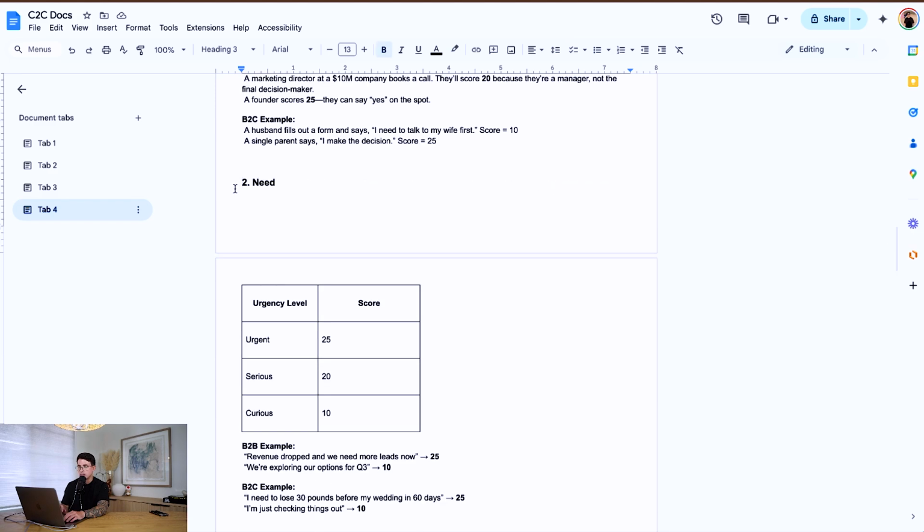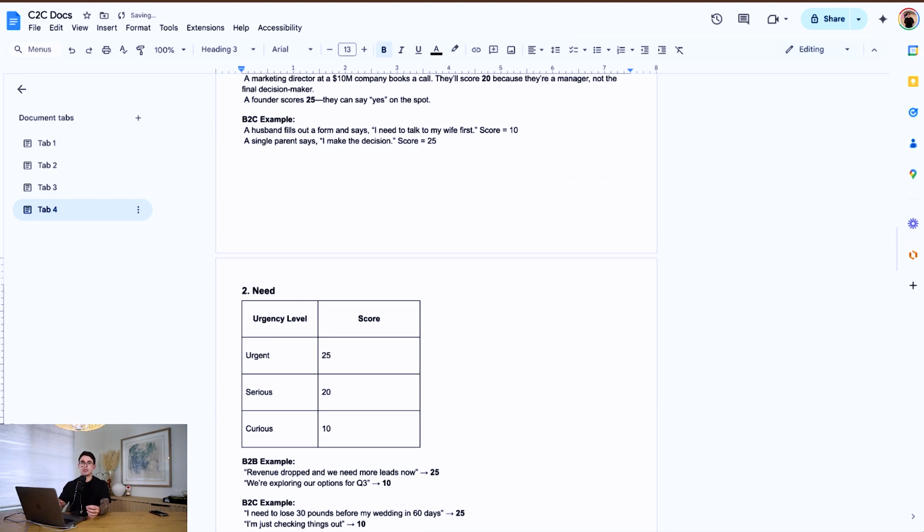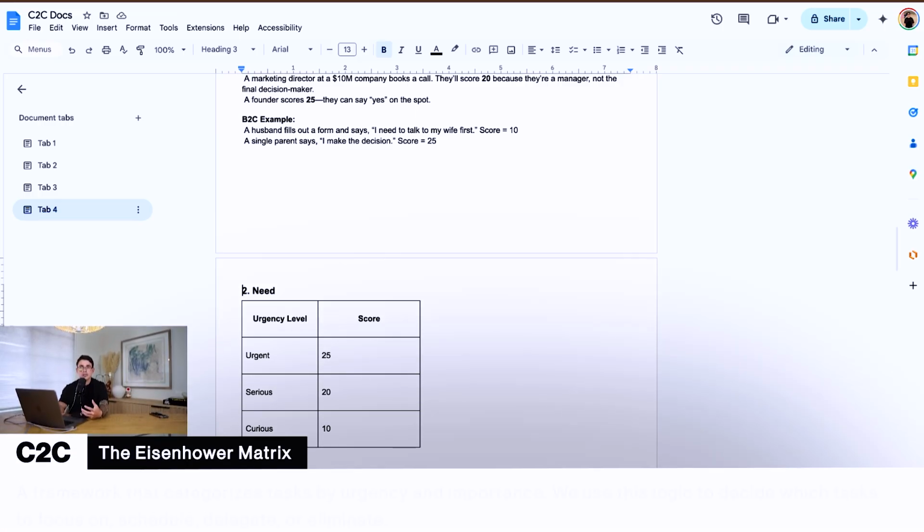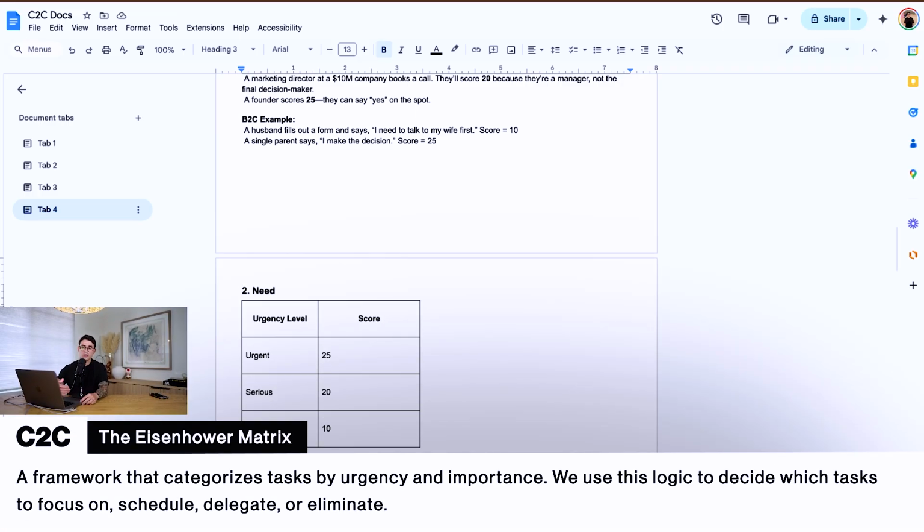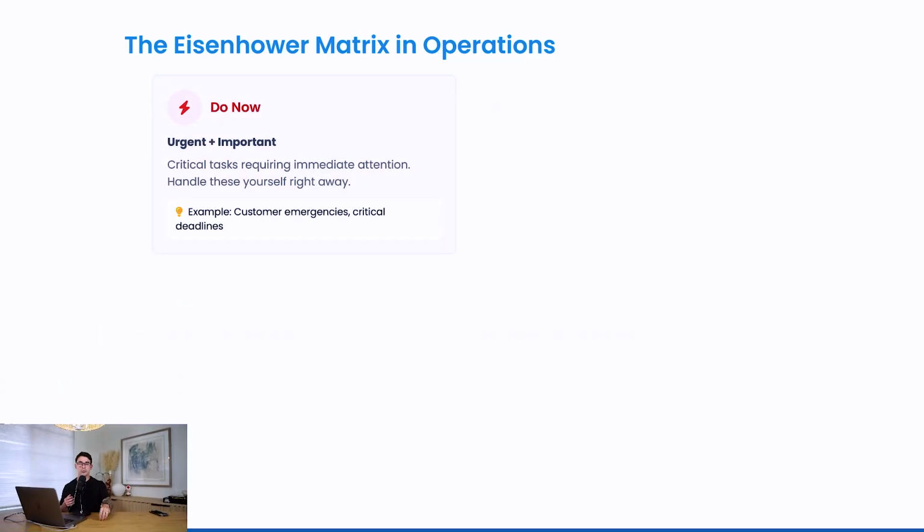And then the need, we want to get the level of urgency. It's interesting because in operations as well, we have something called the Eisenhower matrix, which is how we rank the importance and the urgency of the things that we're doing within our operations. The most important and urgent things are the ones that we need to do right now.